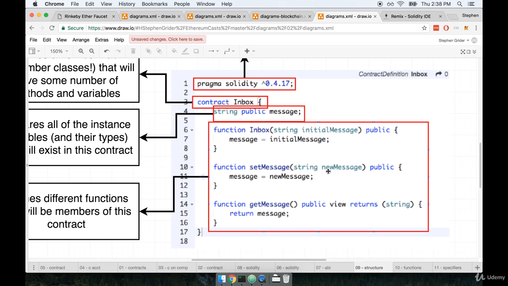If it was called with a string, then that string would be assigned to the variable newMessage, and we could then access that argument from within the body of the function right here. If we ever try calling setMessage with, say, an array or a number, then this function would throw an error, and it would tell us that we have to call it with specifically a string.